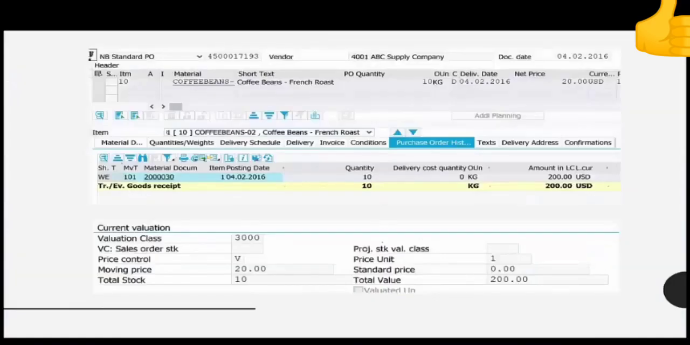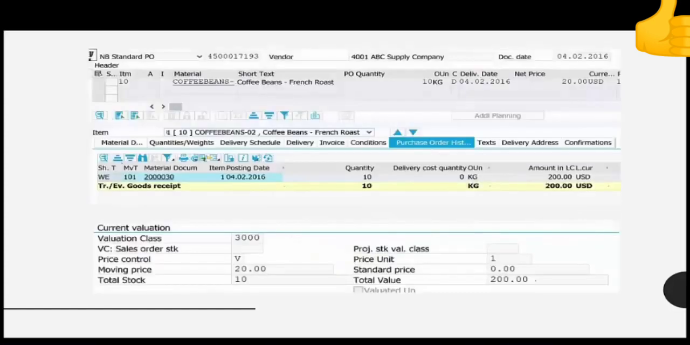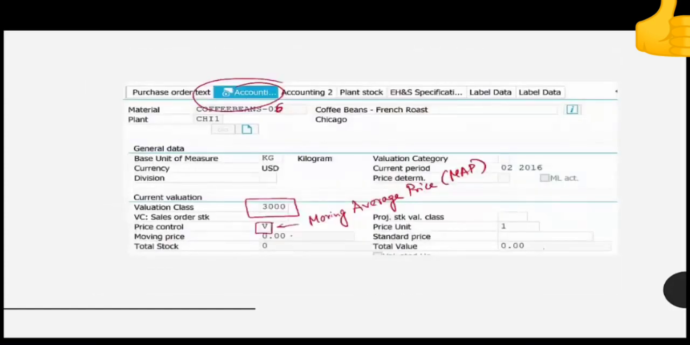So let's catch up with the slides. What have we done here? We have created a material master for 06. Set the price control to V, and of course, since we are creating this material for the first time, the moving average price is 0 and the total value is 0, total stock is 0, everything is 0.